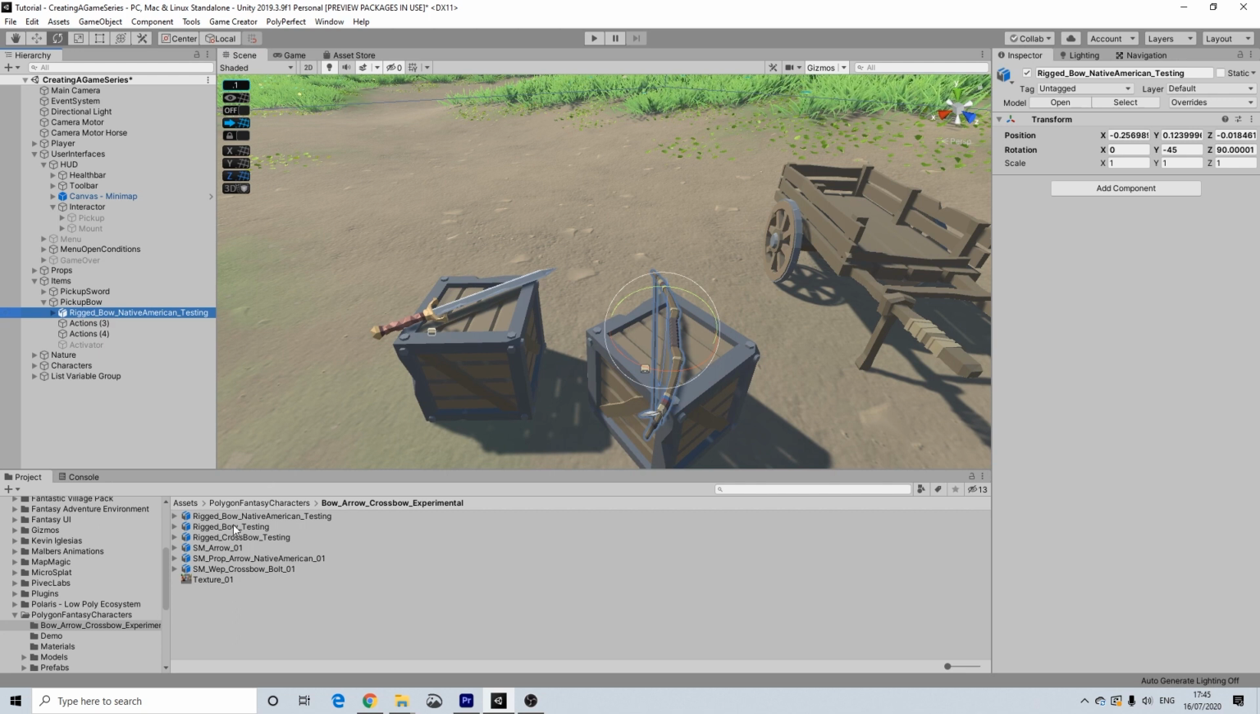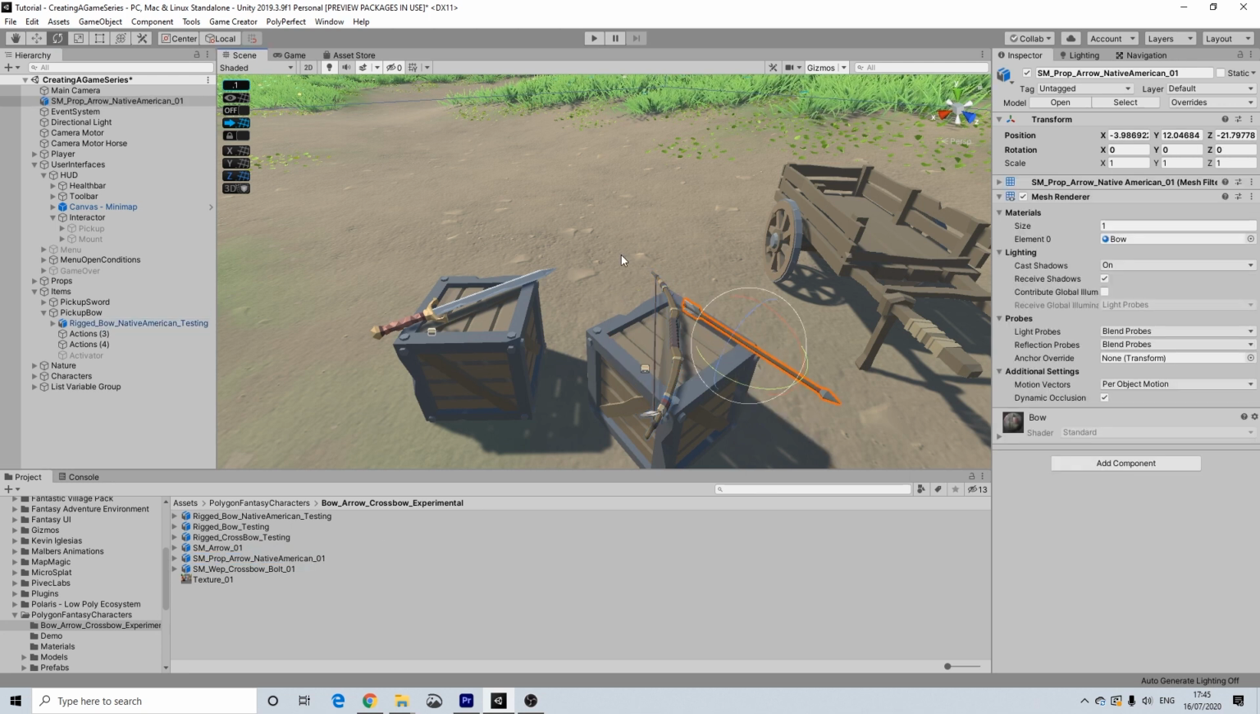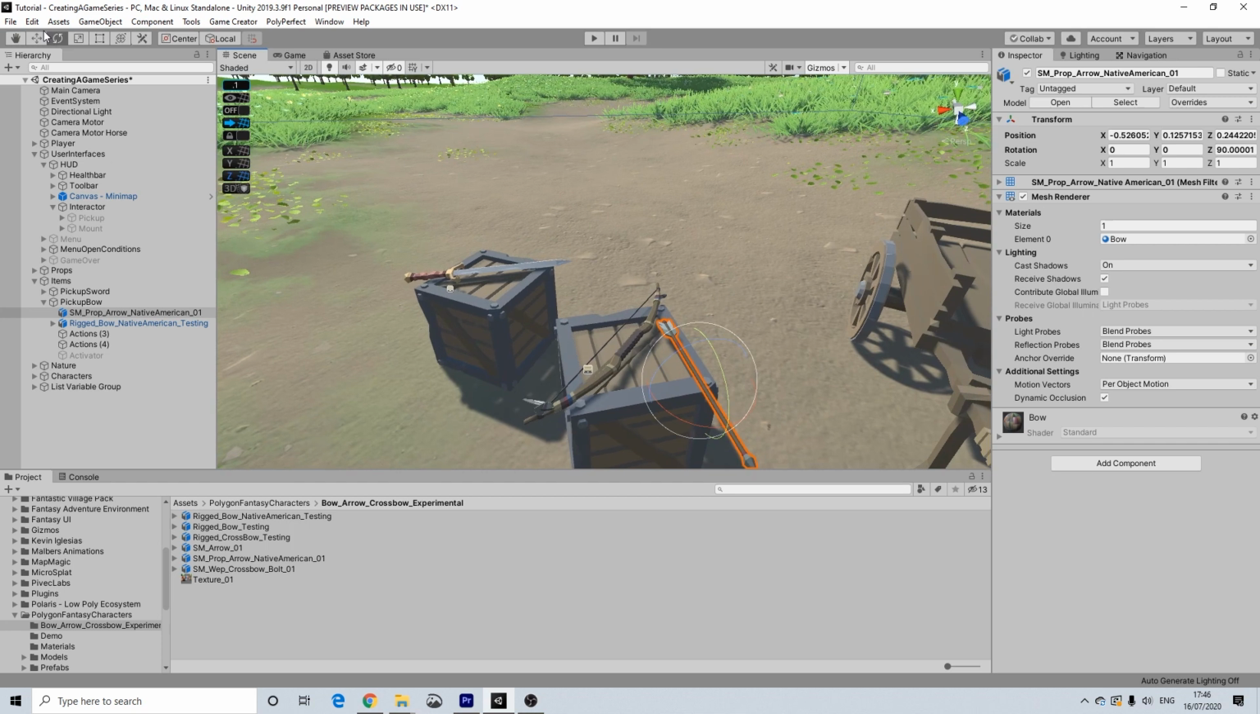I am going to add one addition here though, as this is completely optional obviously, but I'm just going to add 2 arrows to this pickup. They will disappear together with the bow once we pick it up, and that's just because by default I just want to have a couple of arrows as, you know, ammo available, and that's optional.